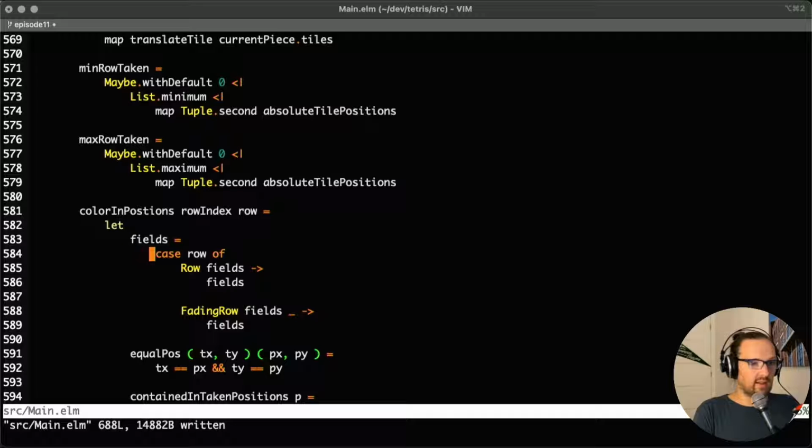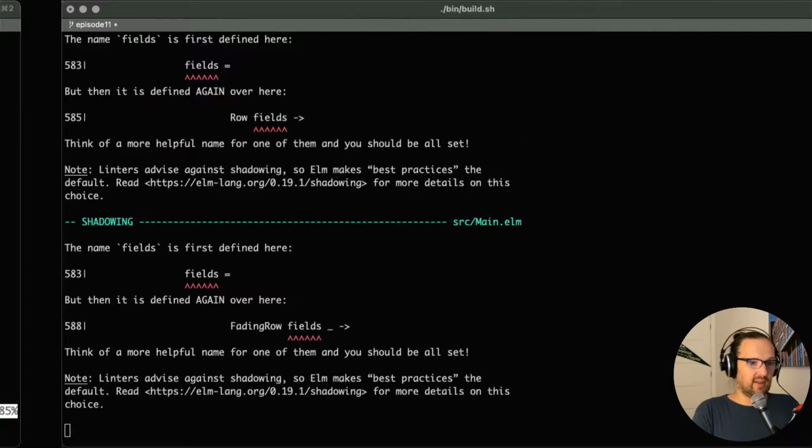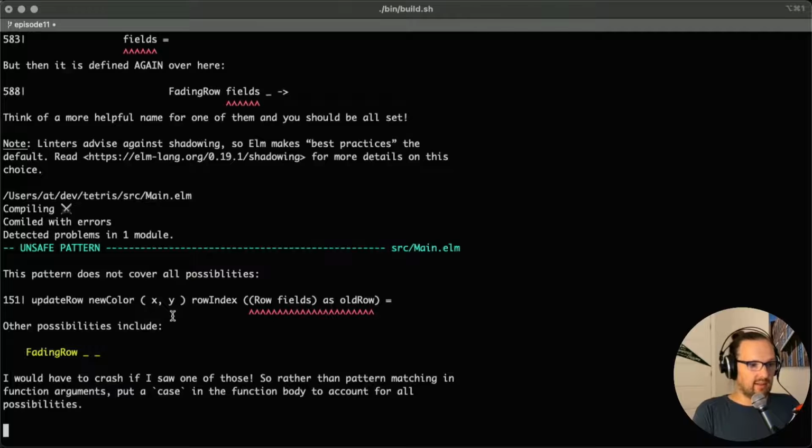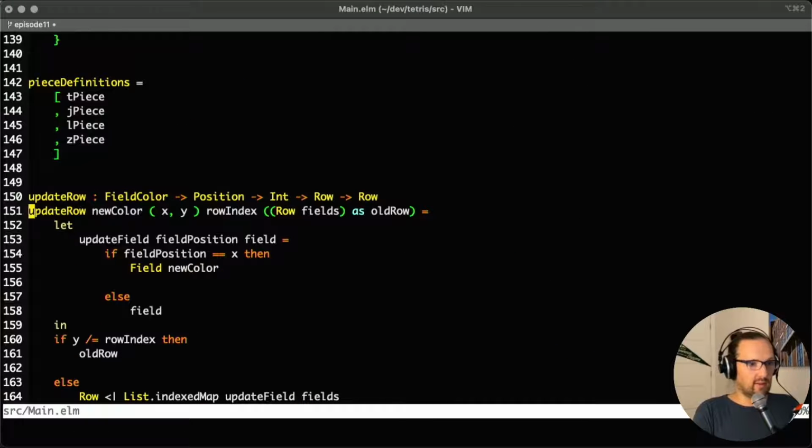Fields. Okay, I know that I'm using the fields because that was the name that it was deconstructed to before in the parameters, so I want to keep this if possible, so I'll just rename those others here to FS. And there's still one compile error because update row as old row. Okay, old row is good.